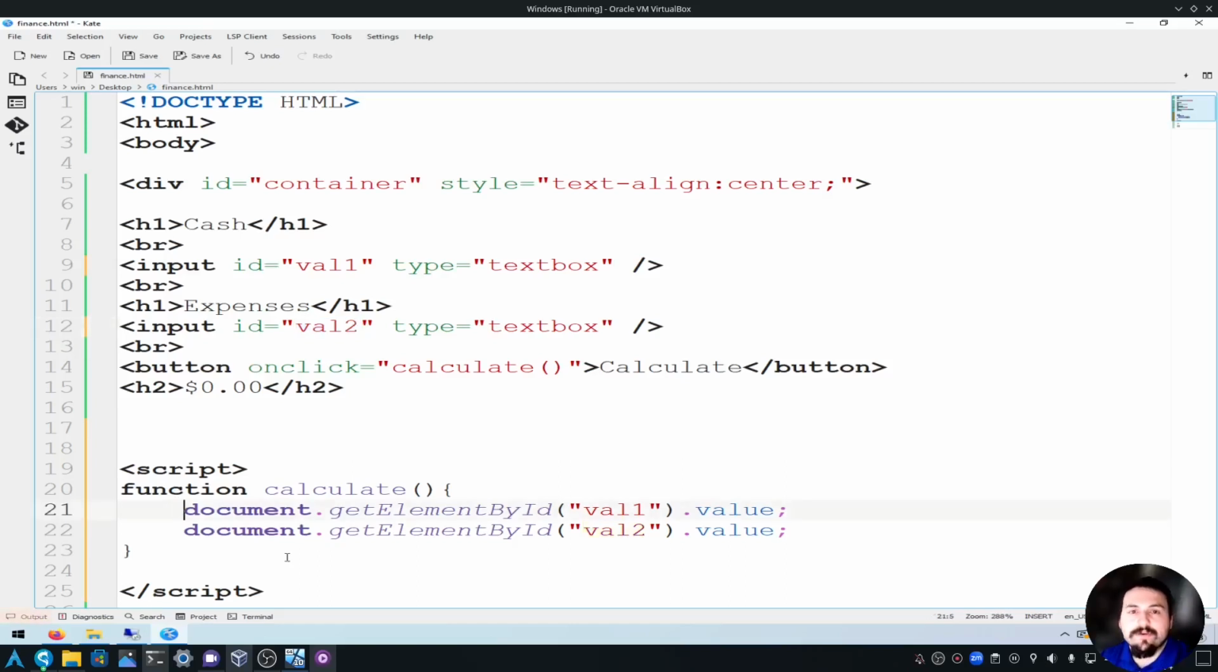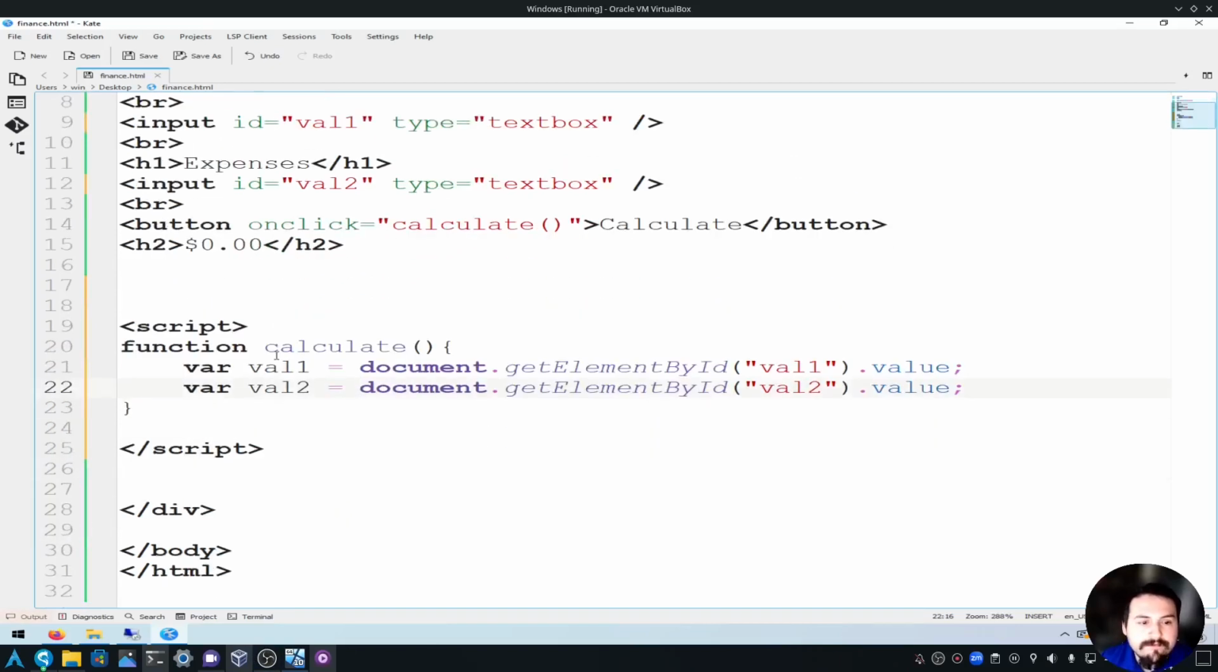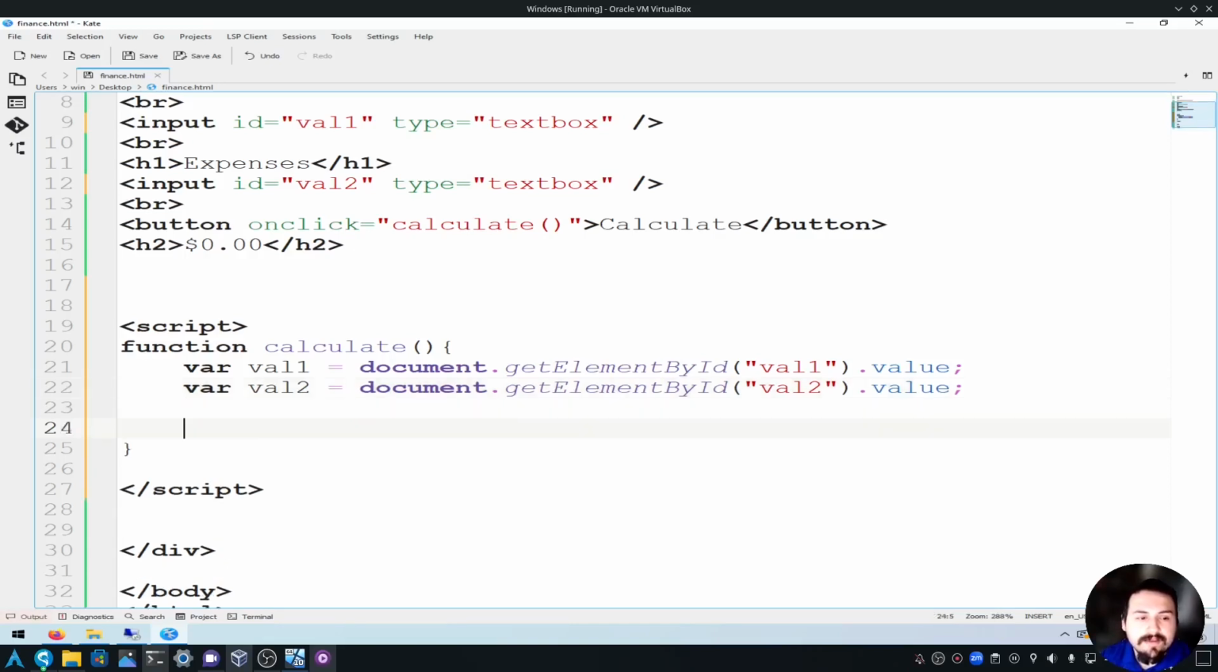Let's set these equal to a variable so that way we can do some calculations. We do that by specifying var and then any name you would like. So I'll say val1 is equal to. And then I'll do the same thing, but instead of val1, I'll say val2 equals this. So now val1 stores the value from the input tag of val1, and val2 stores the value from the input tag of val2. Now let's display the difference between val1 and val2 into this h2 tag.